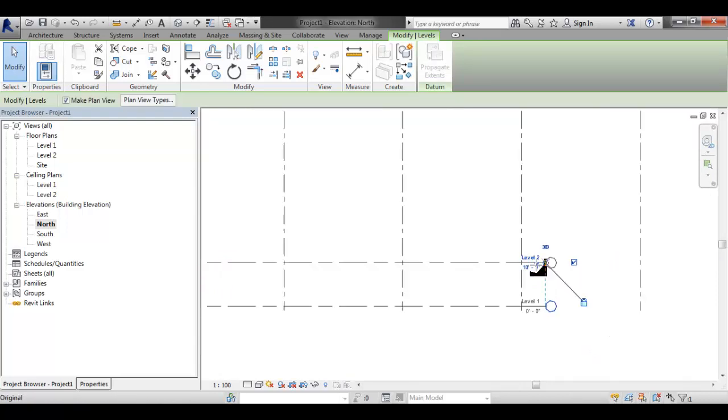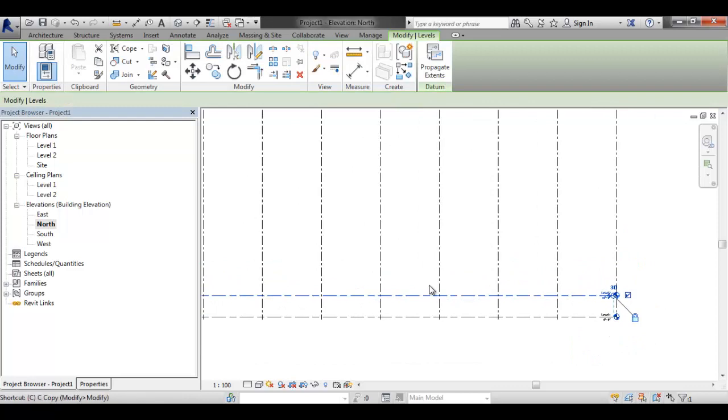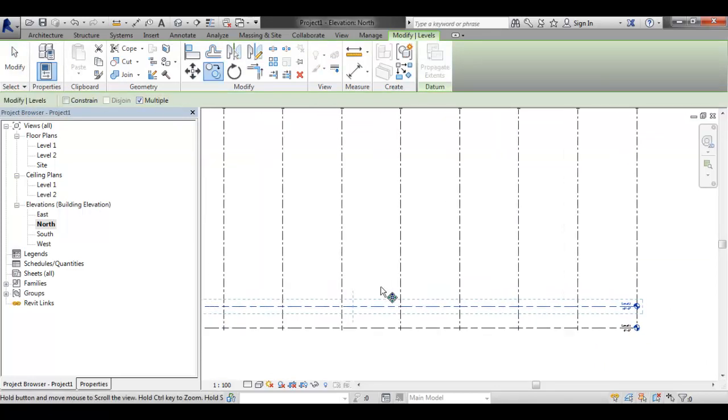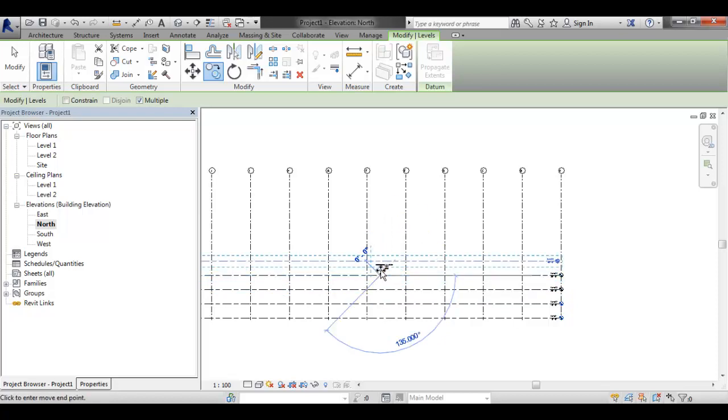You know, and I think for now, let's just do it. We might use it, we might not. I'm going to copy them and do a multiple copy. So in case you had problems with that, another way to do multiple copies, just copy and then check multiple. And I'll copy those up.